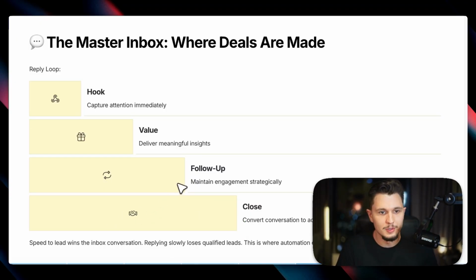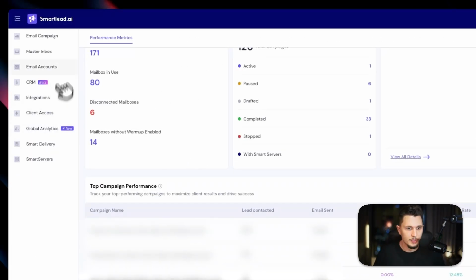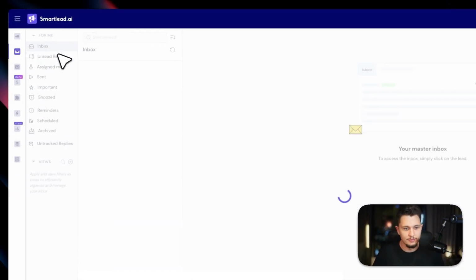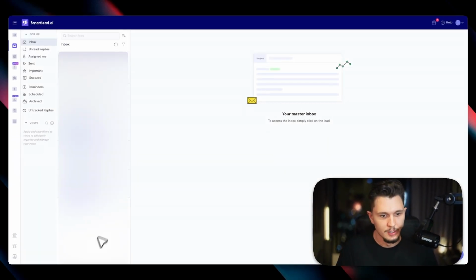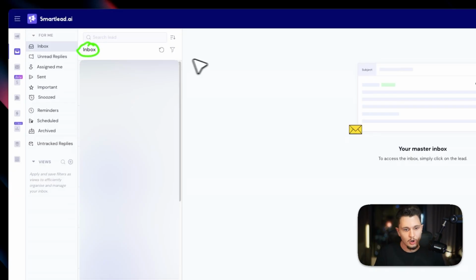Now, how do you do that from inside the master inbox? Let's understand. You're going to come in here, master inbox, and you're going to have all of your replies here. Do note that this is your primary inbox. What comes into the inbox are leads.